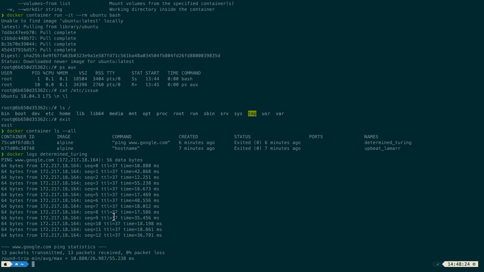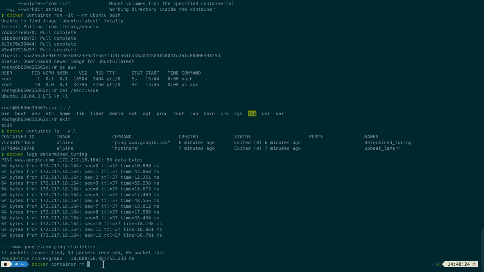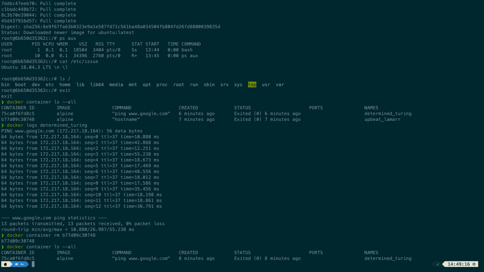And we can also use the rm command to explicitly delete a container. So we could say docker container rm, and then give the container ID. So let's remove this one. Let's come here and paste it here. And then if we type docker container ls --all, we see right now that we have only one container.